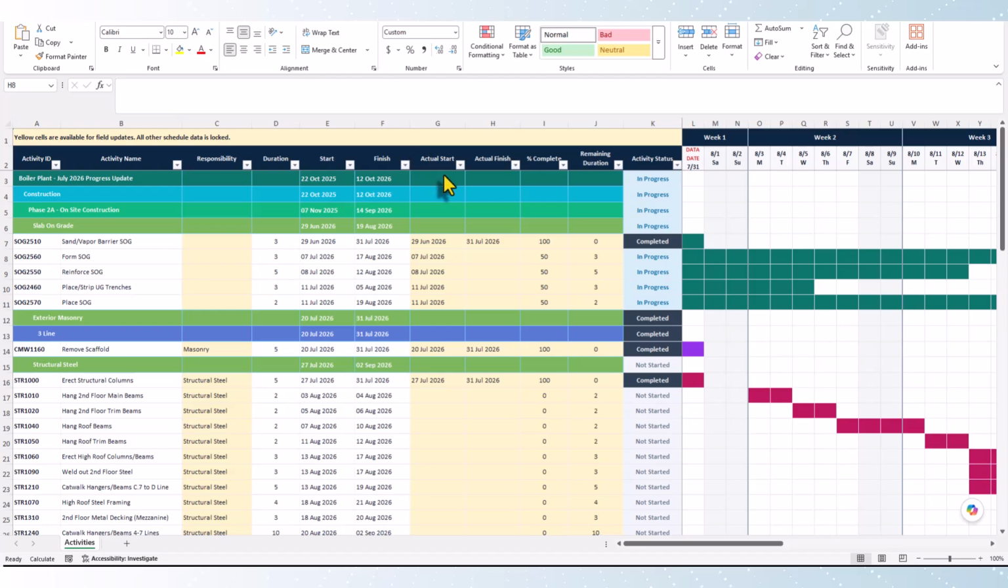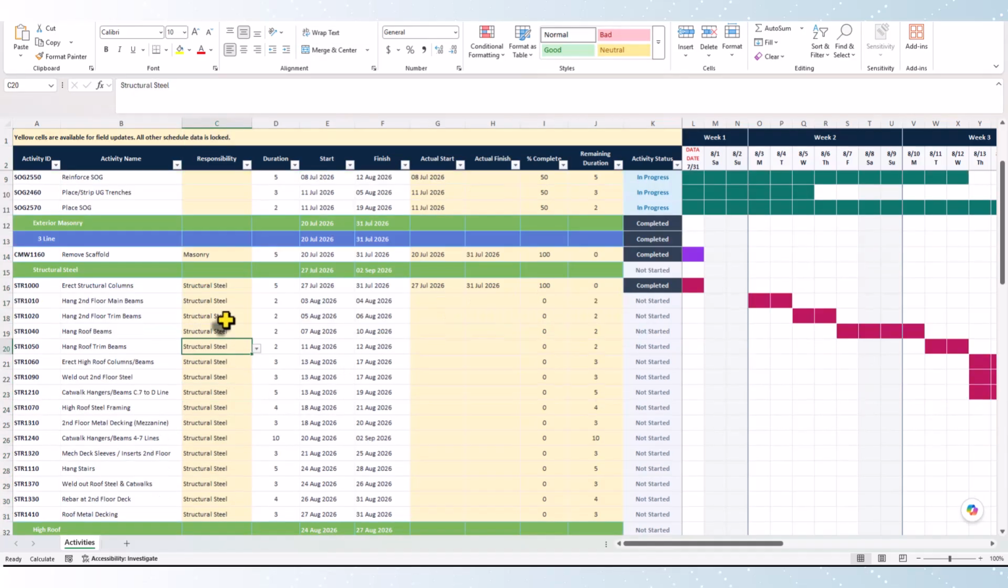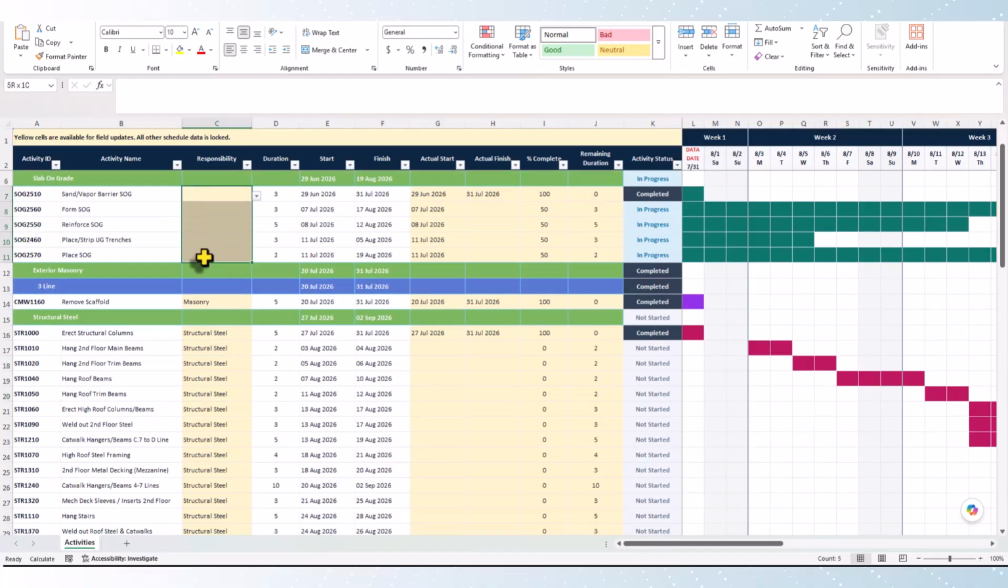So a new feature in ScheduleLight is to be able to export your look-ahead schedule into Excel into this format. It includes the Gantt chart, it includes your field progress, and if you've assigned responsibility codes to your activities, it'll actually color code the bars to the responsibility code that you have. So you can see structural steel all has the same color. If anything doesn't have a responsibility to it, it just has a generic color that it assigns. Masonry here is assigned this purple.